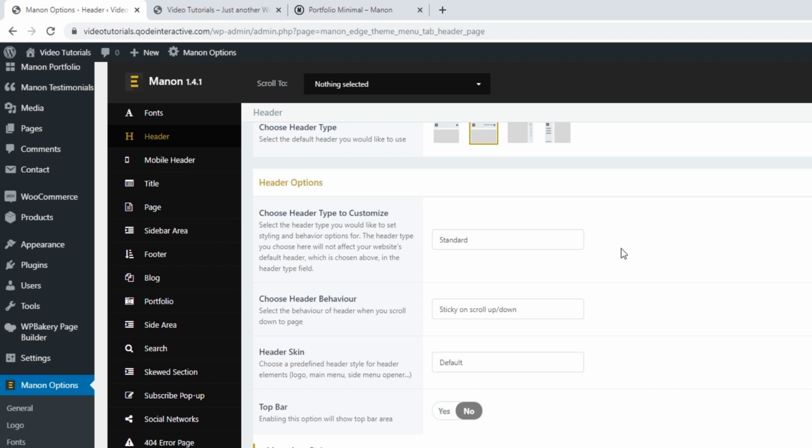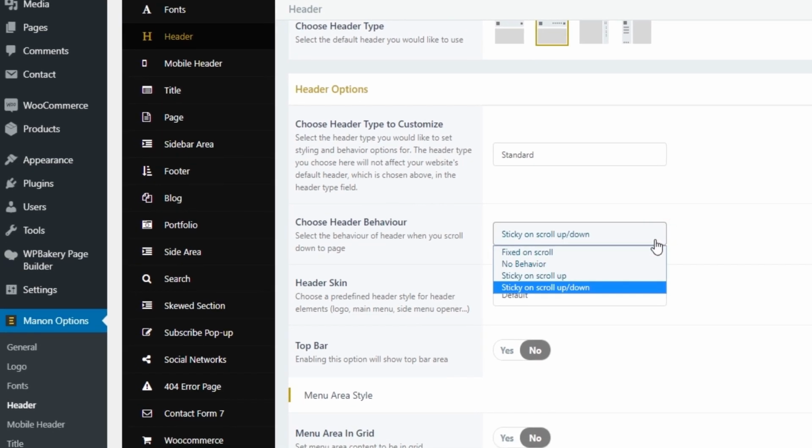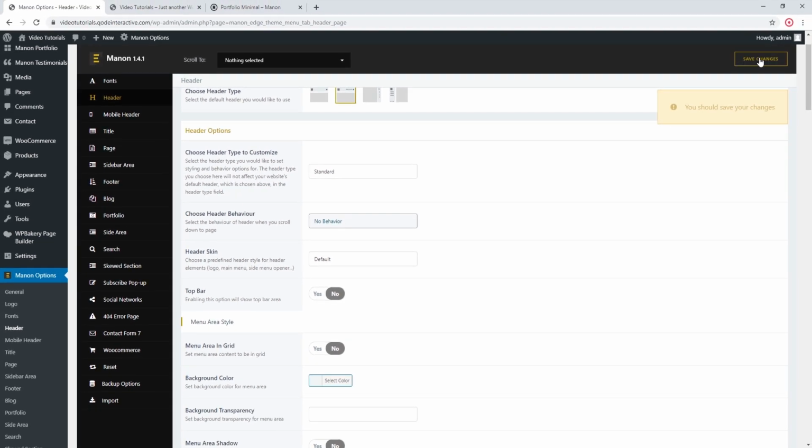And the next thing that we can set here is the header behavior. Now, header behavior refers to what happens to the header when the user scrolls your page. Available options include fixed on scroll, no behavior, stick and scroll up, and stick and scroll up and down. Fixed on scroll means that the header is going to stay put, whereas no behavior means that the header will not show when the users scroll up and down. And that's the one that we are going to choose. So I'm going to select no behavior and save my changes.